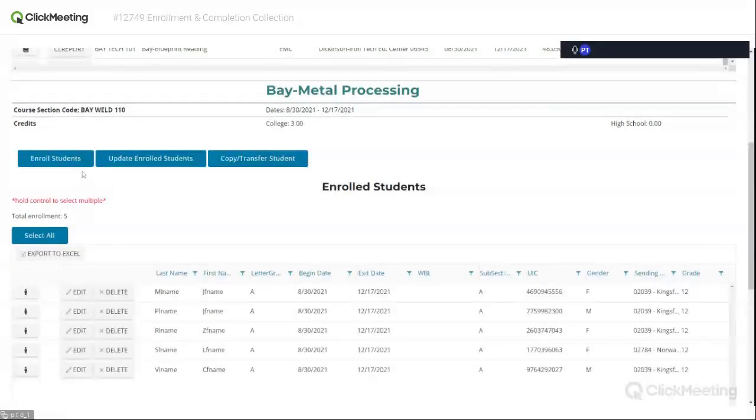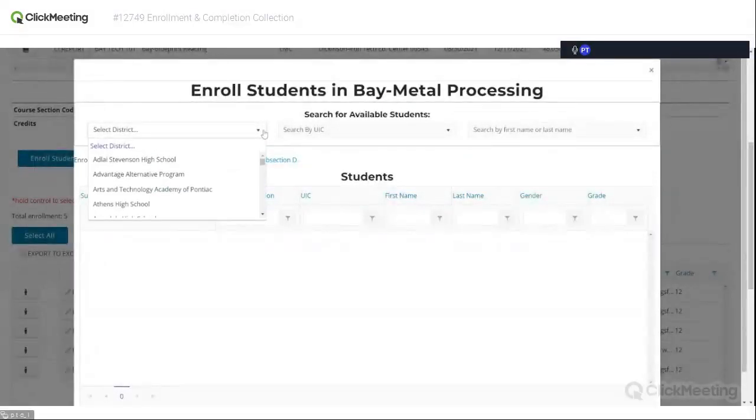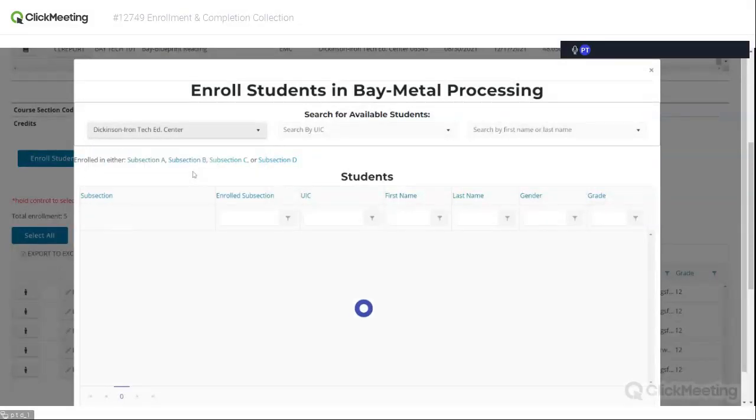I can click the enroll students button if I want. This is to enroll students within a particular course. Select the district again. I can also search students by UIC or by entering in the first or last name.